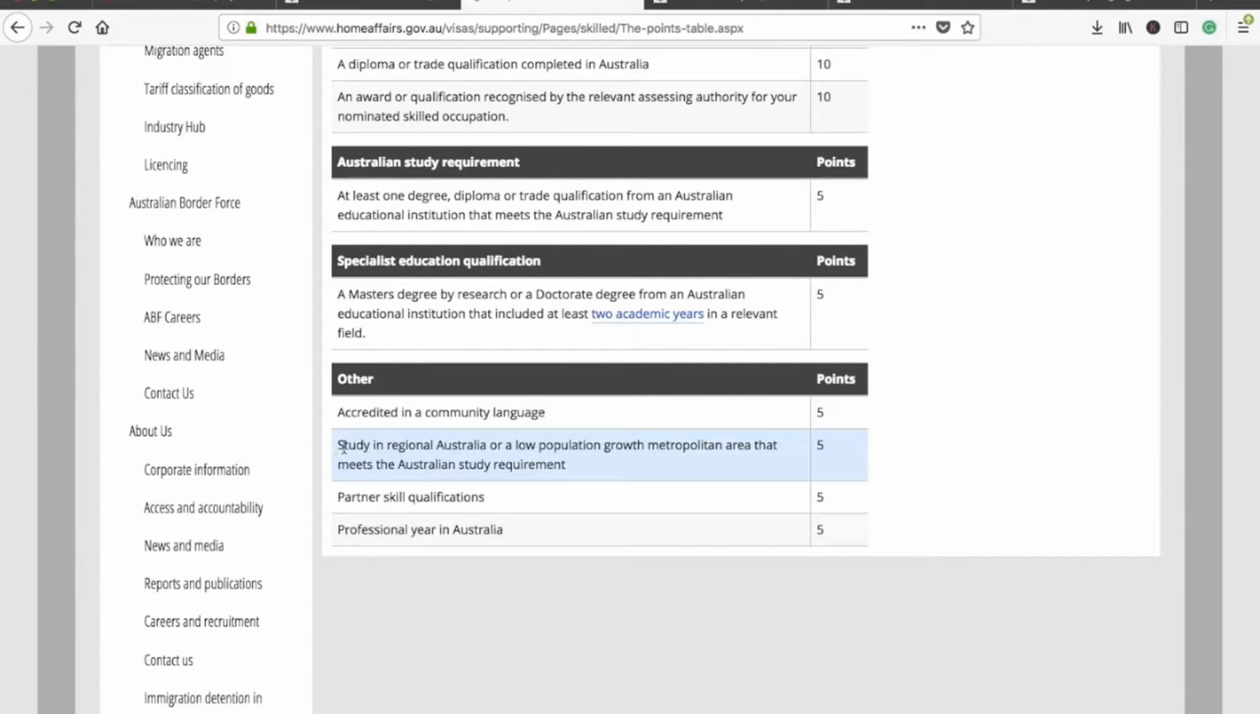So 5 extra points for studying in regional Australia. In case you're thinking of studying in Australia, just make a note of this point as well: if you study in regional Australia, then you'll get 5 extra points when you apply for the PR.